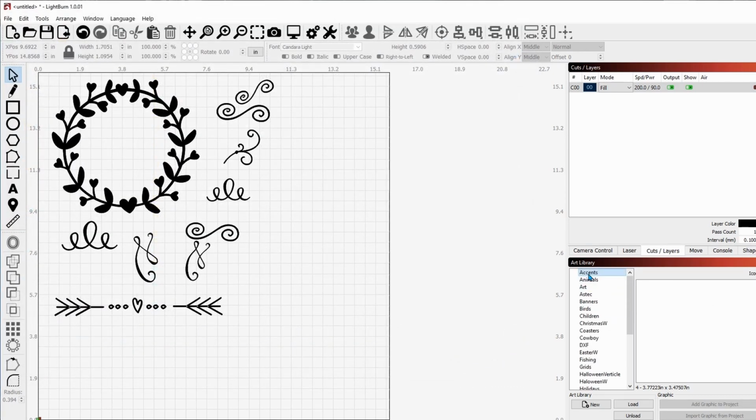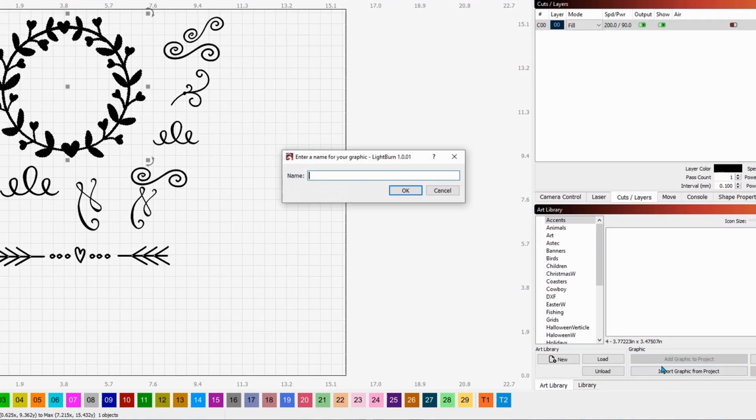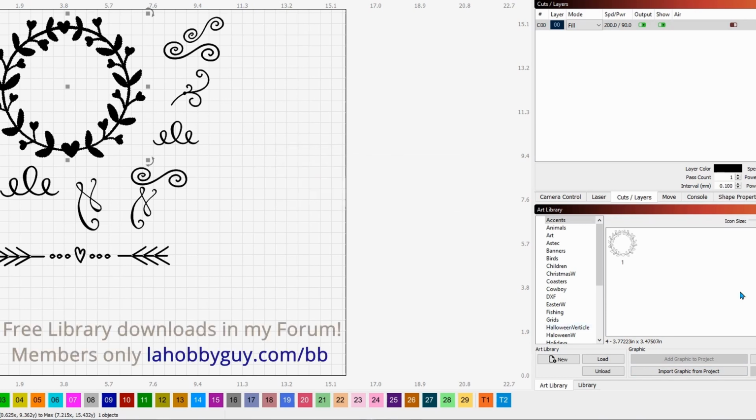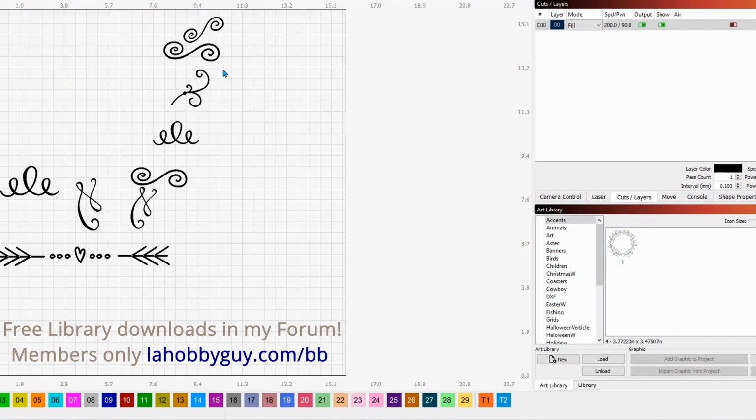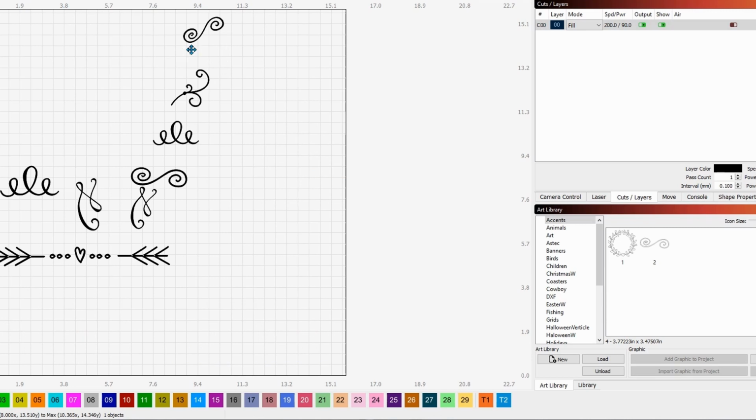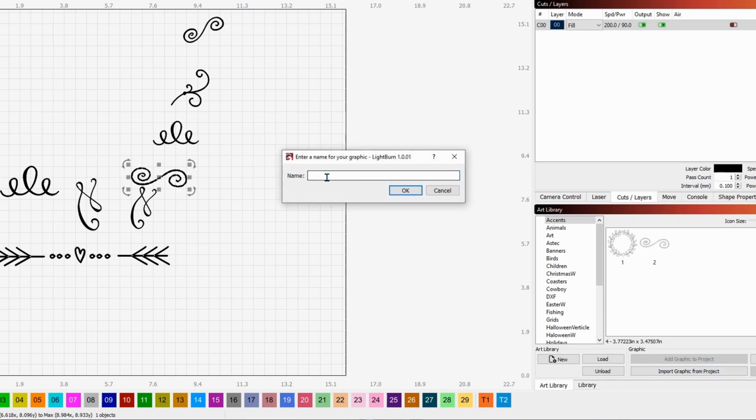Now I have a completely blank folder here called Accents. So now all I do is click on one. Down here I say Import Graphic from Project. I give it a name. I'm just going to name it 1. And there it is. It's in there in my art library. And now I can delete this one because it's there permanently. And you can do the same thing for all of the rest of the ones that you have here, and have these saved forever for future projects.